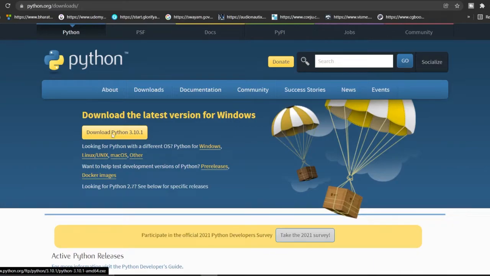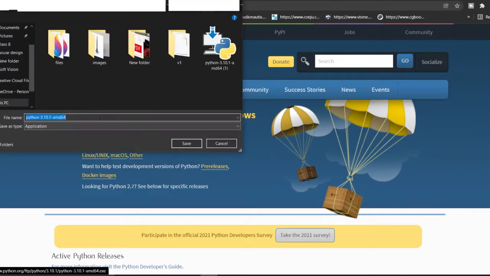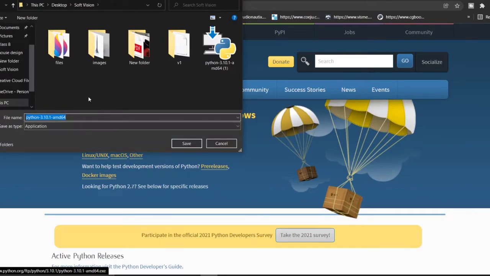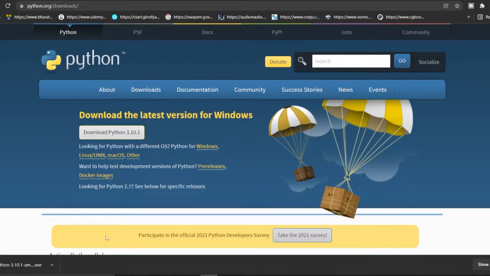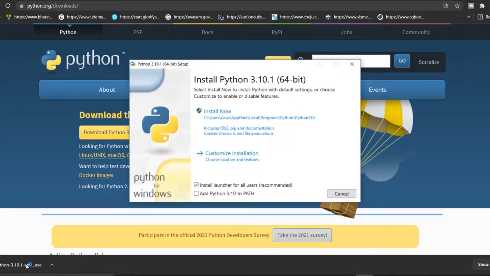When you click on this button, it will ask you for the location where you want to store it. So let's say I want to store it inside this folder. I'll select this folder and I'll click on save. When it is saved, you will find an exe file at the bottom of your browser. Click on it and it will initiate the installation.